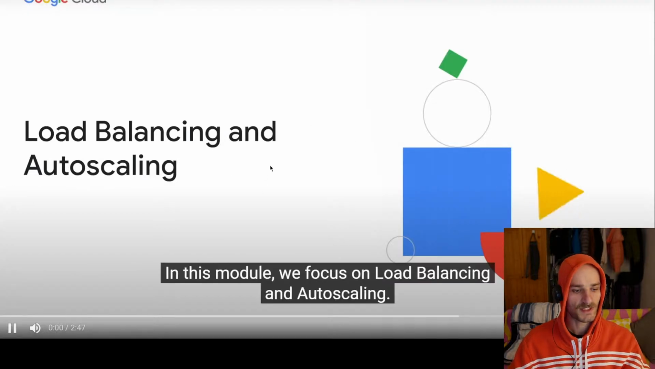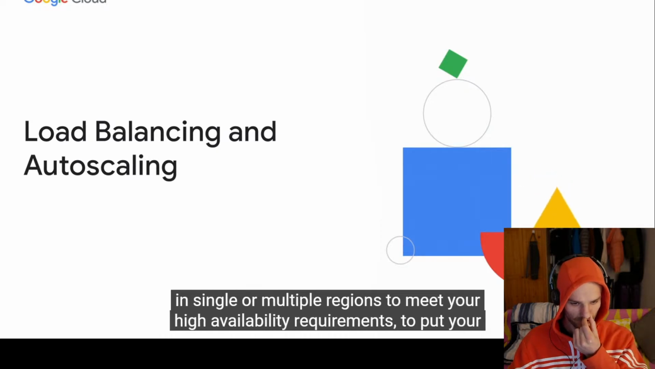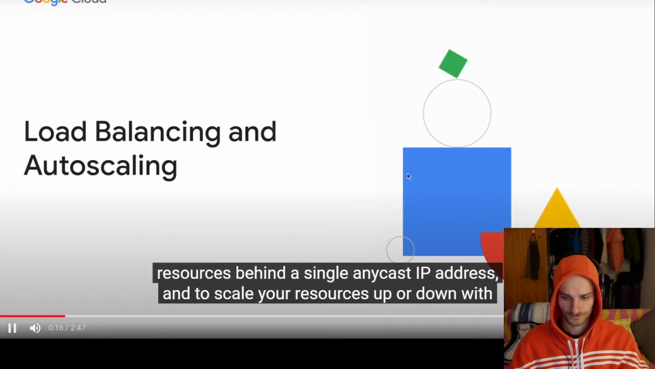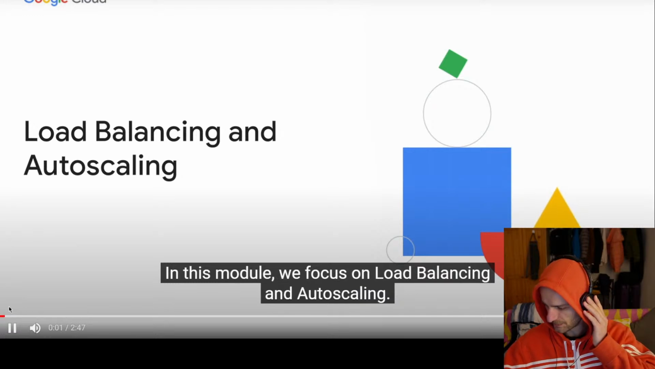Load balancing and auto scaling. Focus on load balancing and auto scaling. Cloud load balancing gives you the ability to distribute load balanced compute resources in single or multiple regions to meet your high availability requirements, to put your resources behind a single Anycast IP address, and to scale your resources up or down with intelligent auto scaling. In this module, we will focus on load balancing and auto scaling.